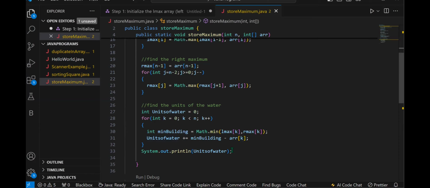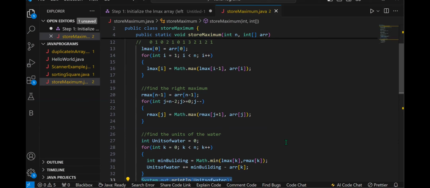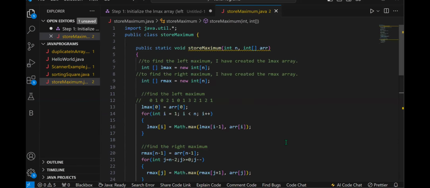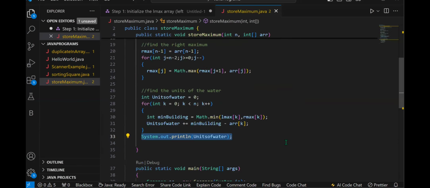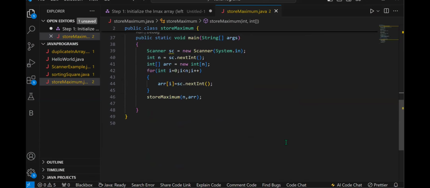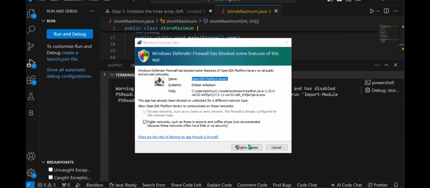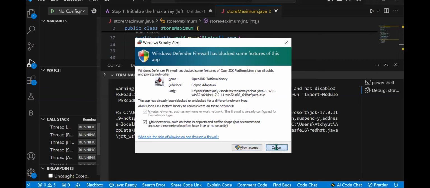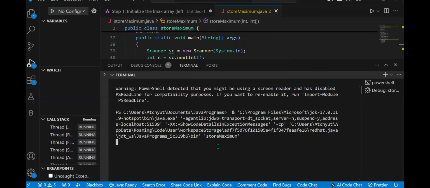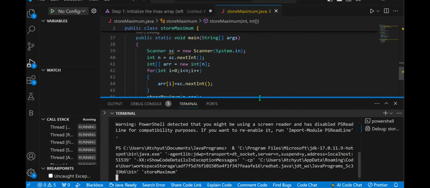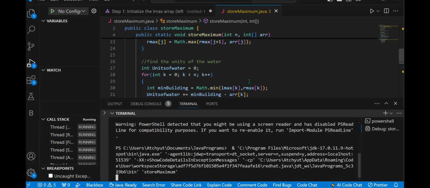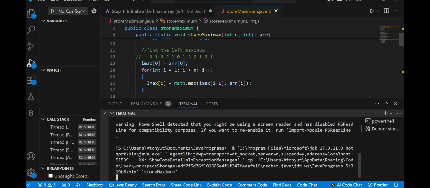After getting the units of water, I will print that units of water, right? I hope you understand. So let's run this program. Click on F5. There are no errors. Let's give these values.